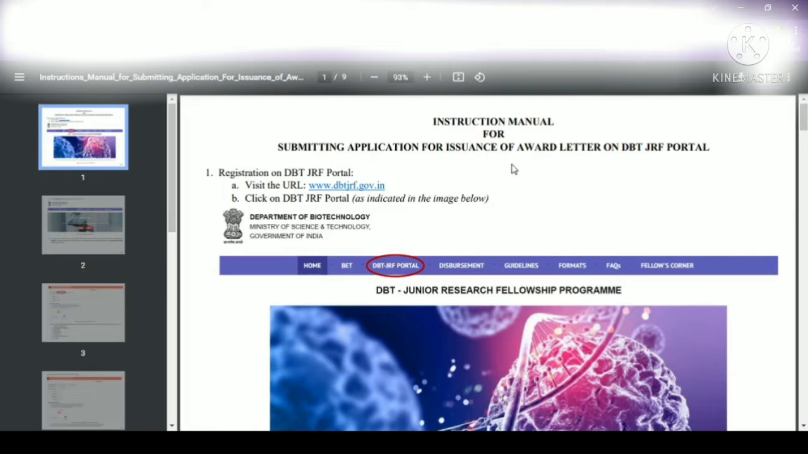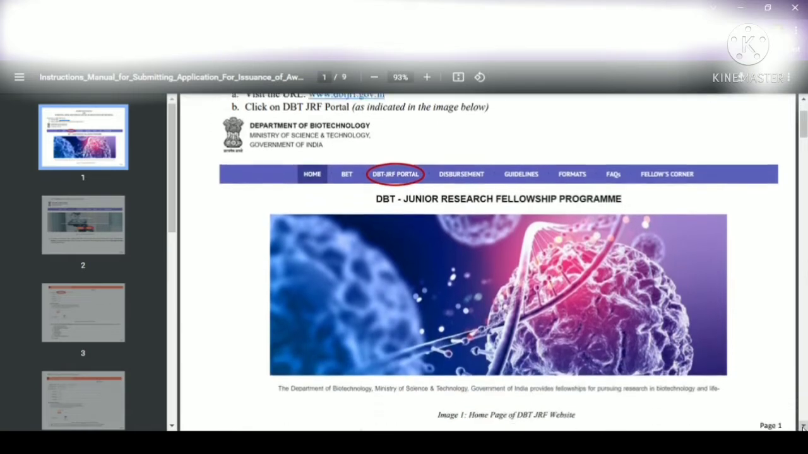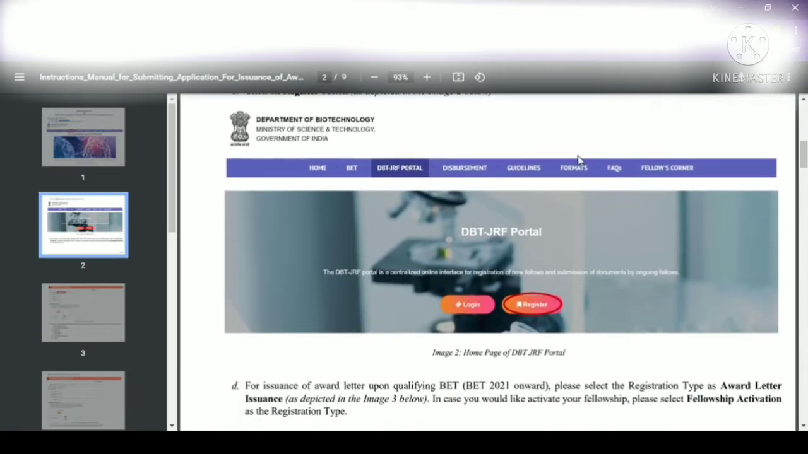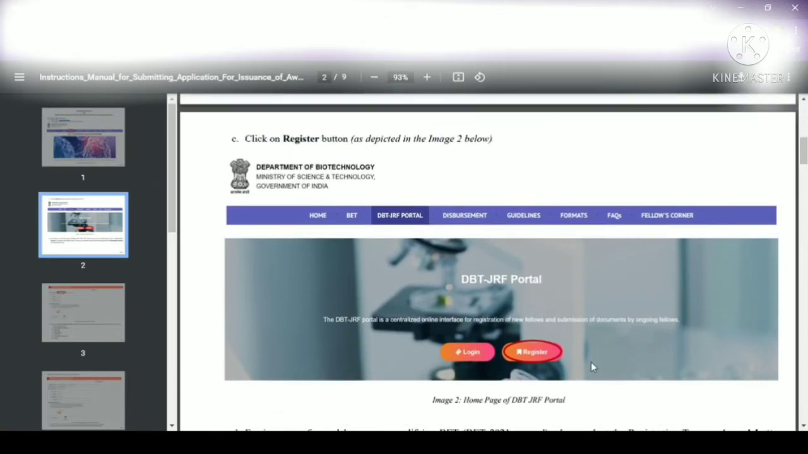Now you will see the instruction manual for issue of award letter. You can see it over here. They have given it in PDF format: the instruction manual for submission of application for issuance of award letter on the DBT JRF program. First, you need to visit www.dbtjrf.gov.in. Then you need to click on the dashboard content, that is the DBT JRF portal. Then you need to click on the register button.